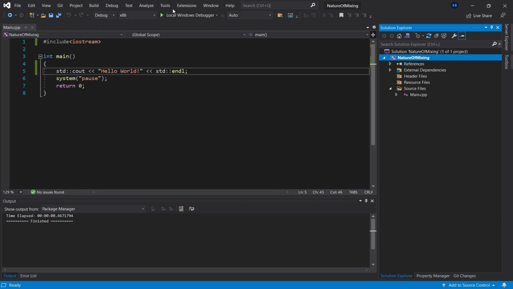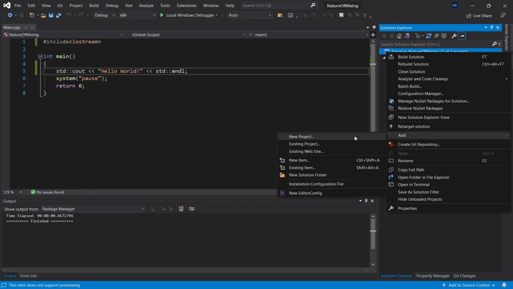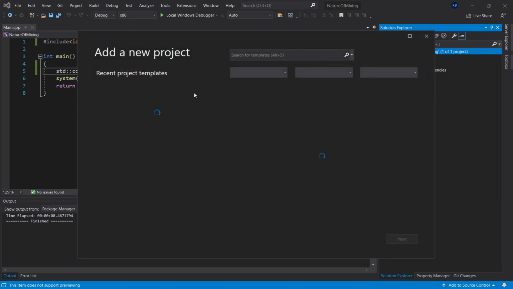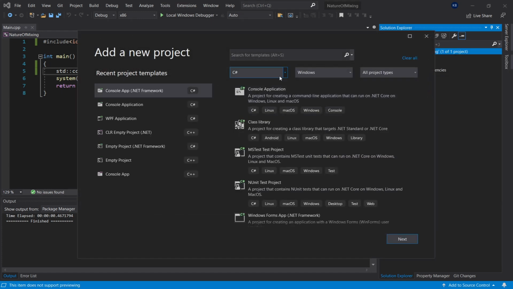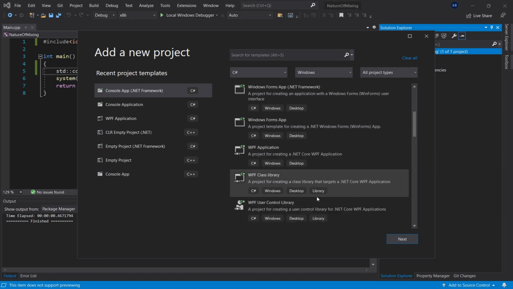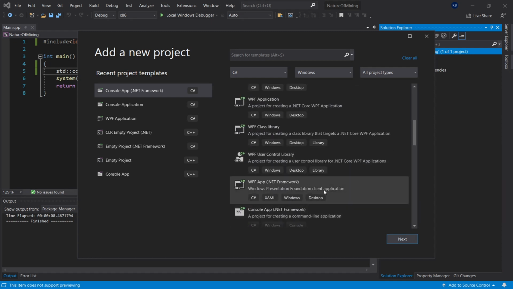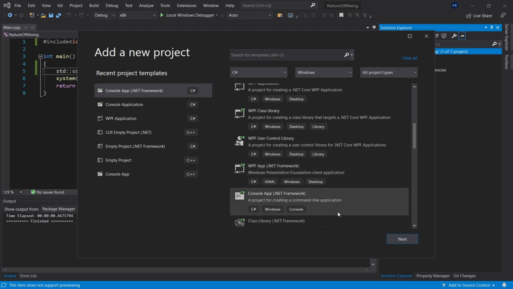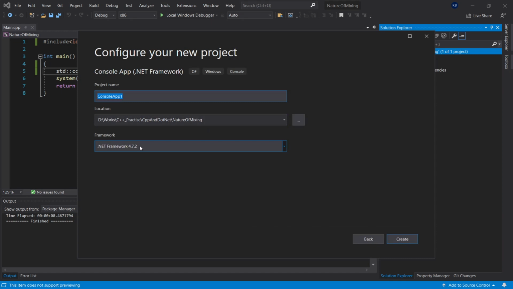Today let's see how we can call functions in C Sharp from C++. So let's go ahead and create a new C Sharp project. It's a console application that runs in .NET Framework 4.7.2.